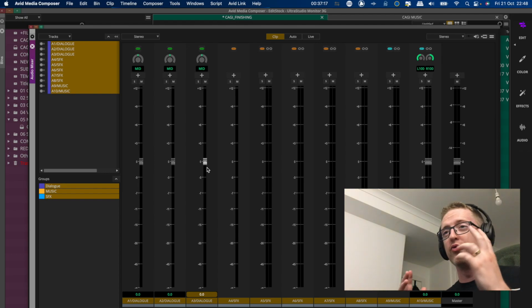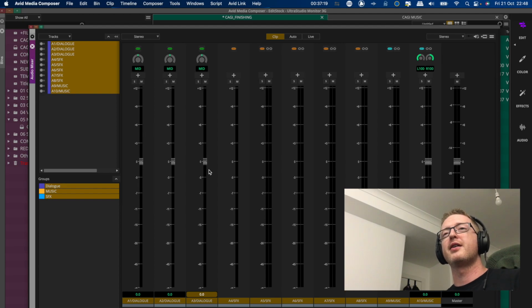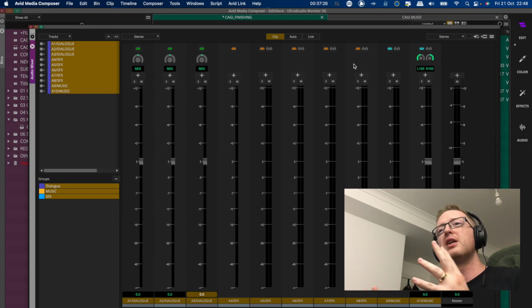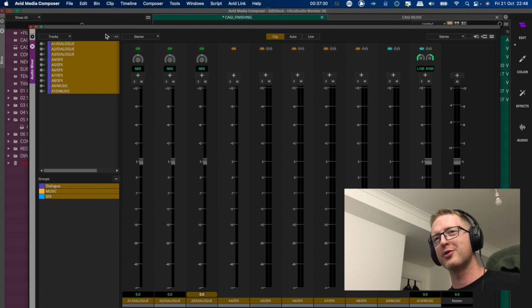So really useful feature, great thing to have, and it's great to see more stuff like this from DAWs like Pro Tools being brought over into Avid. It's much appreciated, so thank you very much.